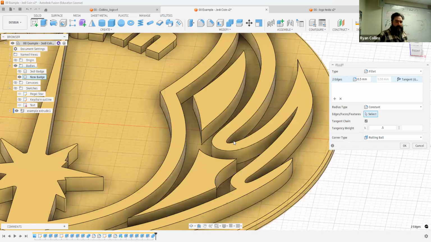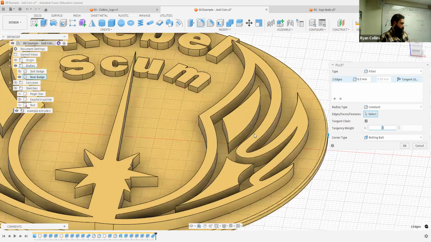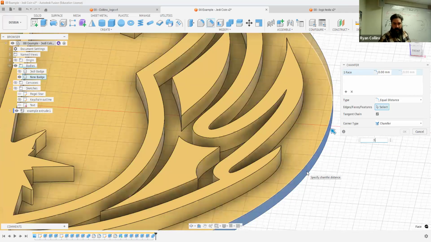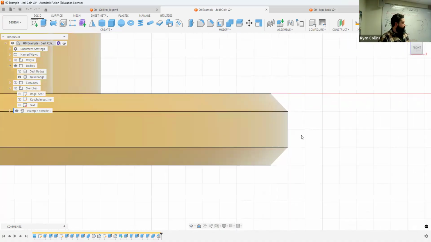Now, we'll warn you, fillets work excellent on round things. Chamfers can work okay on round things, but if it's too complex, like this top here, you're just going to cause errors. And what I mean by that is, let me cancel that, and I'll show you what a chamfer looks like. Instead, a chamfer is a straight angle.